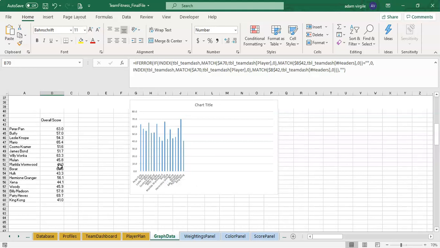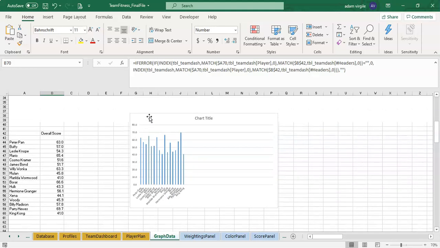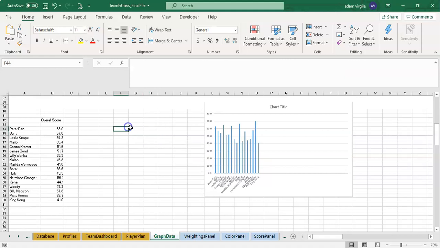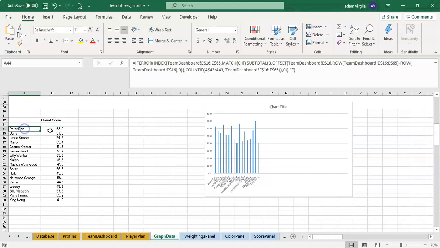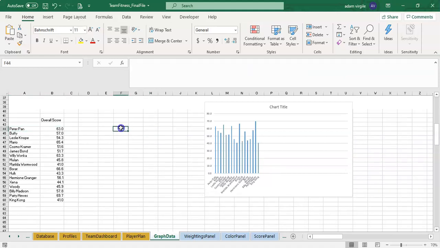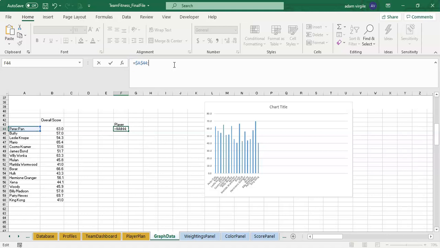We need to have a dynamic way that this updates, and there's really only one way that I know of how to do that in older versions of Excel, and we're going to go through that now. So to make this list of players dynamic, let me just add a header here. I'll call it player. And go equals the first player on our list, A44, colon, to index.